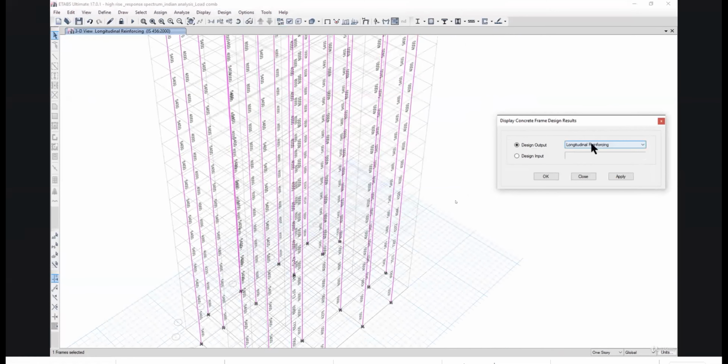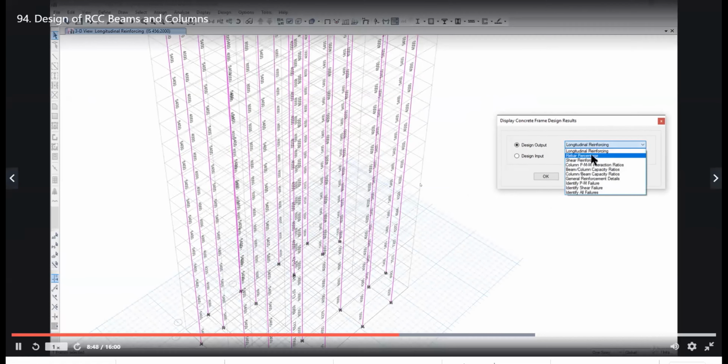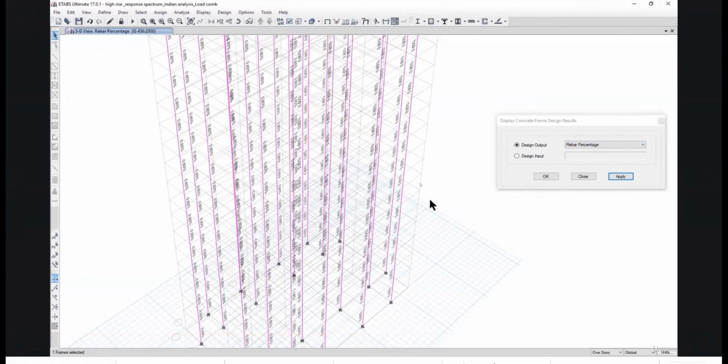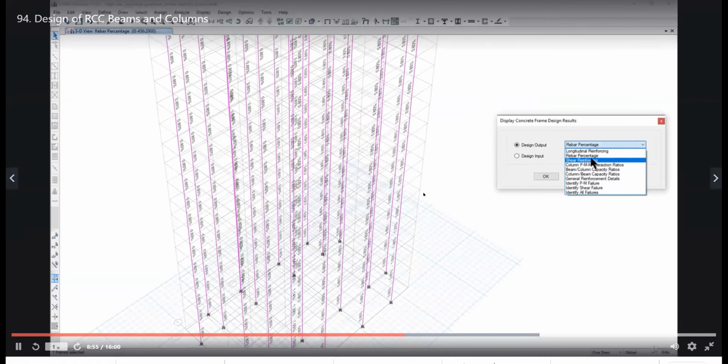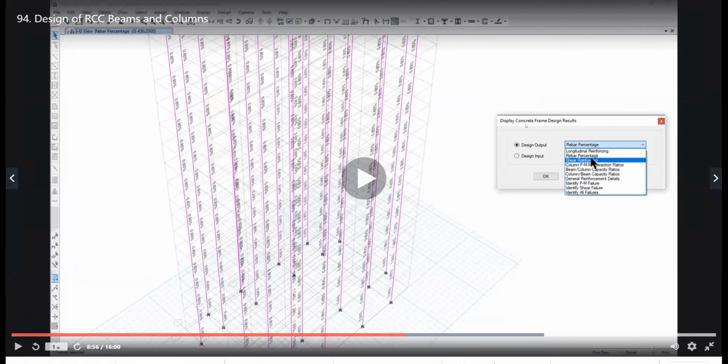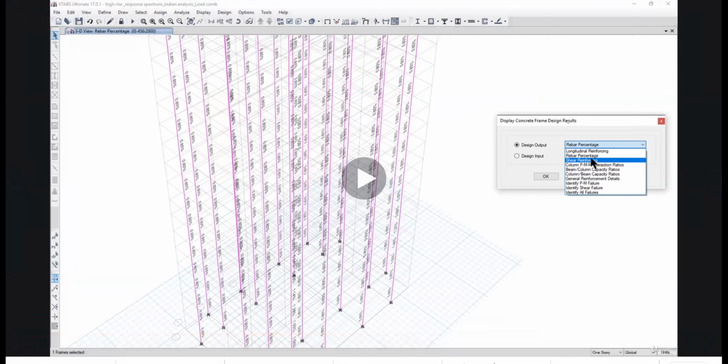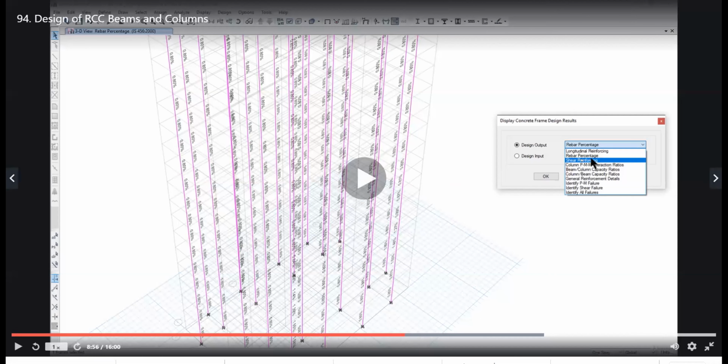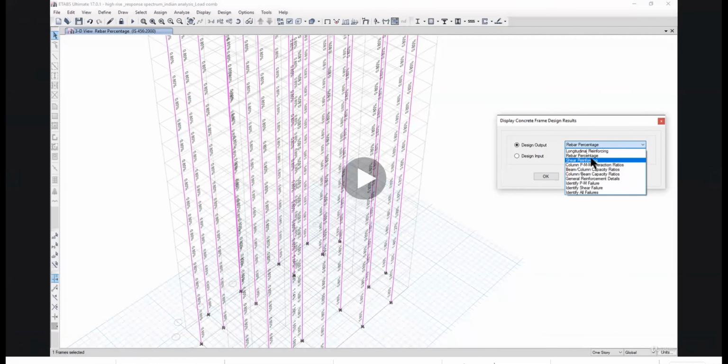Here, right now the longitudinal reinforcement option is selected. We can go to rebar percentage, left click and apply. So here you can see that the minimum reinforcement is coming on all the columns. In this table, display concrete frame design results, you can display the results in the form of percentage of steel as well as longitudinal reinforcement. Initially it was longitudinal reinforcement, that is for every column of one floor height, the column reinforcement will be given. According to that, you can choose the number of bars.